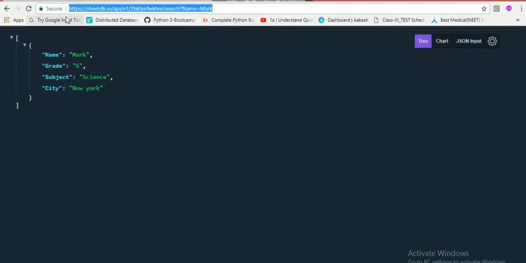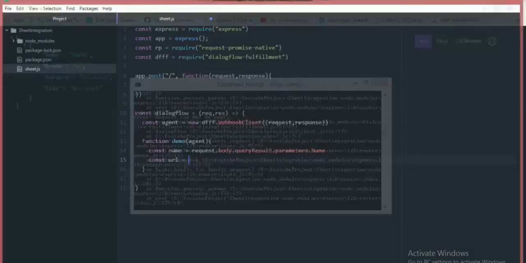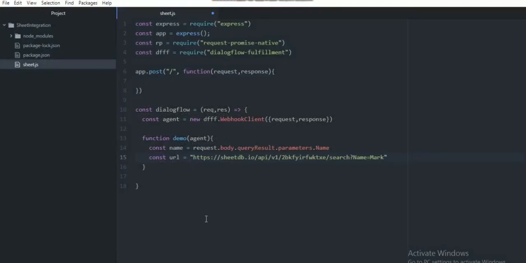So we're gonna copy this thing completely, and then we're gonna go here. But we don't want to search mark all the time. We want to search whatever name they gave. So to do that, we're just gonna concatenate this with that. So I'm gonna plus name. What it's gonna do is add name here, and then search it. So that will be whatever we want. That's perfectly working fine.